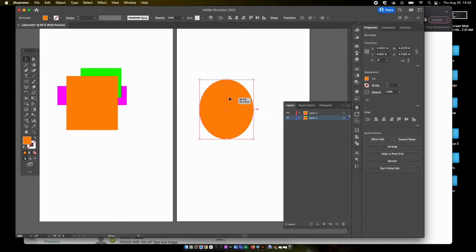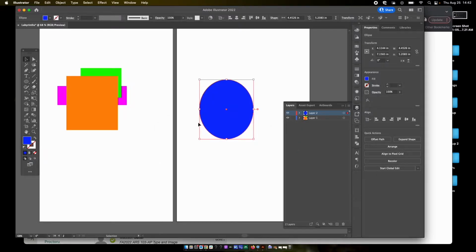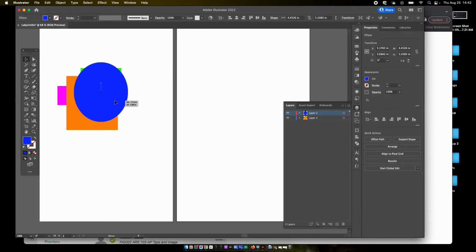All right, but I made this circle on layer 2. And I'm going to change the color. We'll do blue. Right now it's on the second artboard, but if I move it over to the first artboard, it's above all the others. Because even though it's on its own layer, that whole layer, layer 2, is above layer 1. So this blue ellipse is on layer 2, and layer 2 is above layer 1.